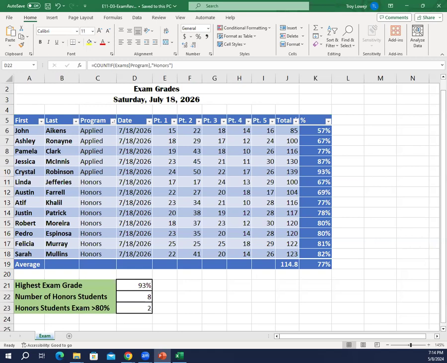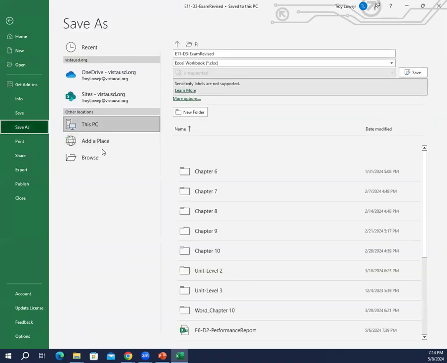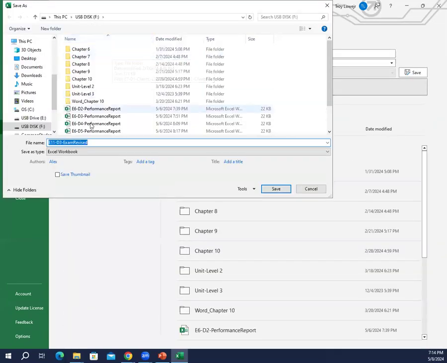For the time being, we're going to do a file save as once again. Make sure you're on your thumb drive, and this would be E11D4, exam revised.